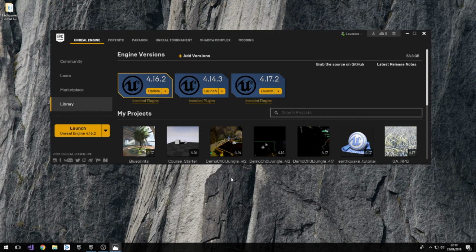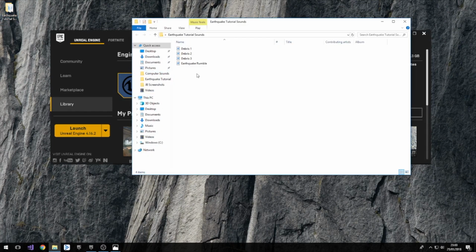Okay guys, as you can see, I'm now on my PC. So the first thing we want to do is get our earthquake rumble sound that we made in Logic Pro 10 and bring it onto your PC. Okay, so what I've done is I've created this earthquake tutorial sounds folder up here on the top left. So open that. What I've done is I've imported the earthquake rumble sound here, and I've just done that via USB for my Mac. What I've also done, I've downloaded 3 different debris sounds, okay?